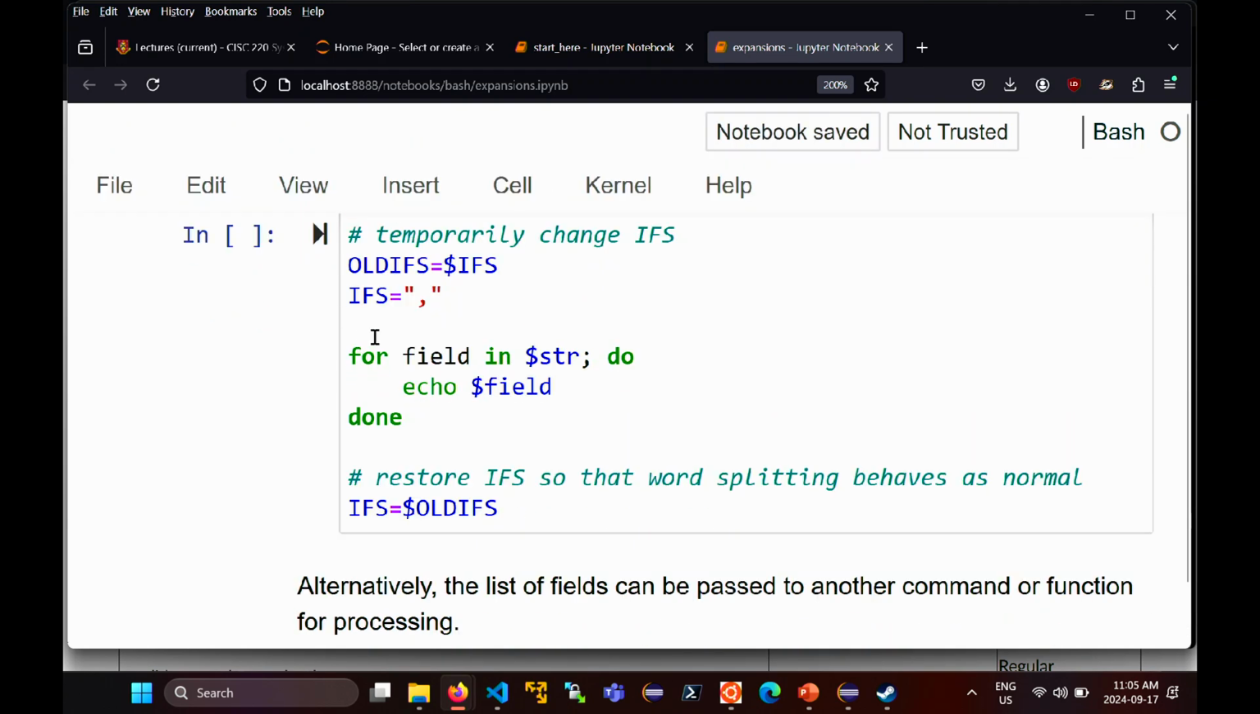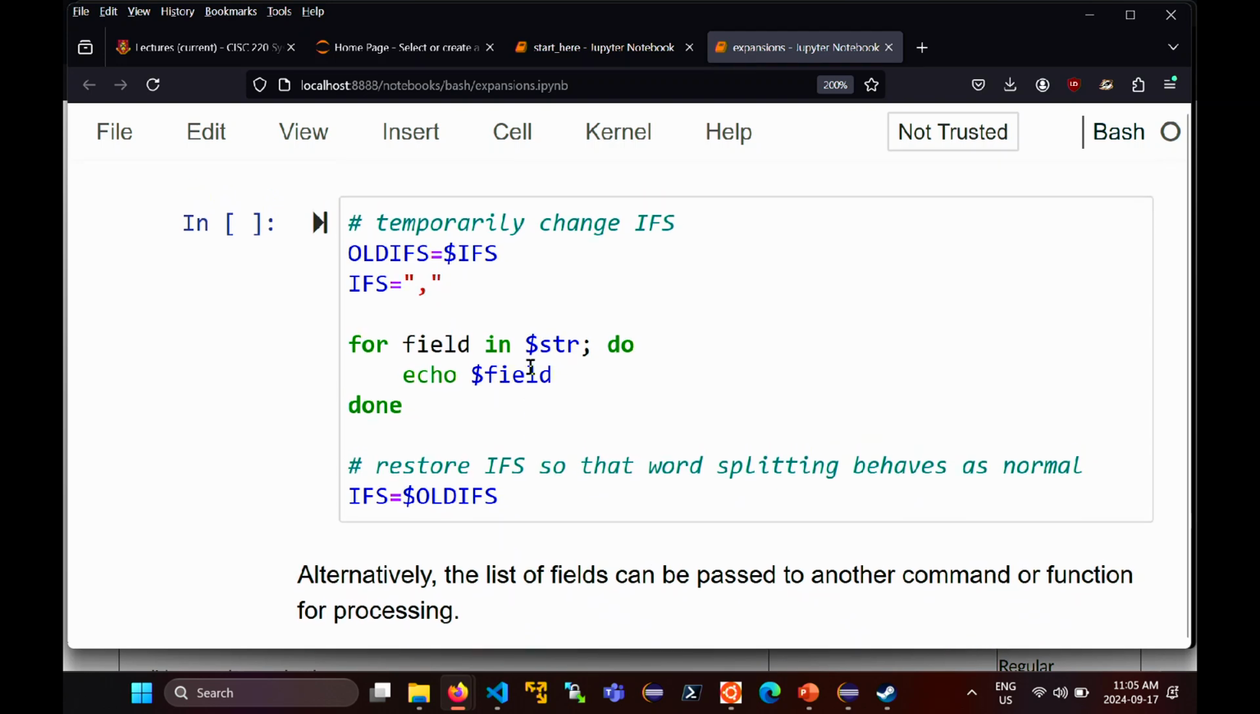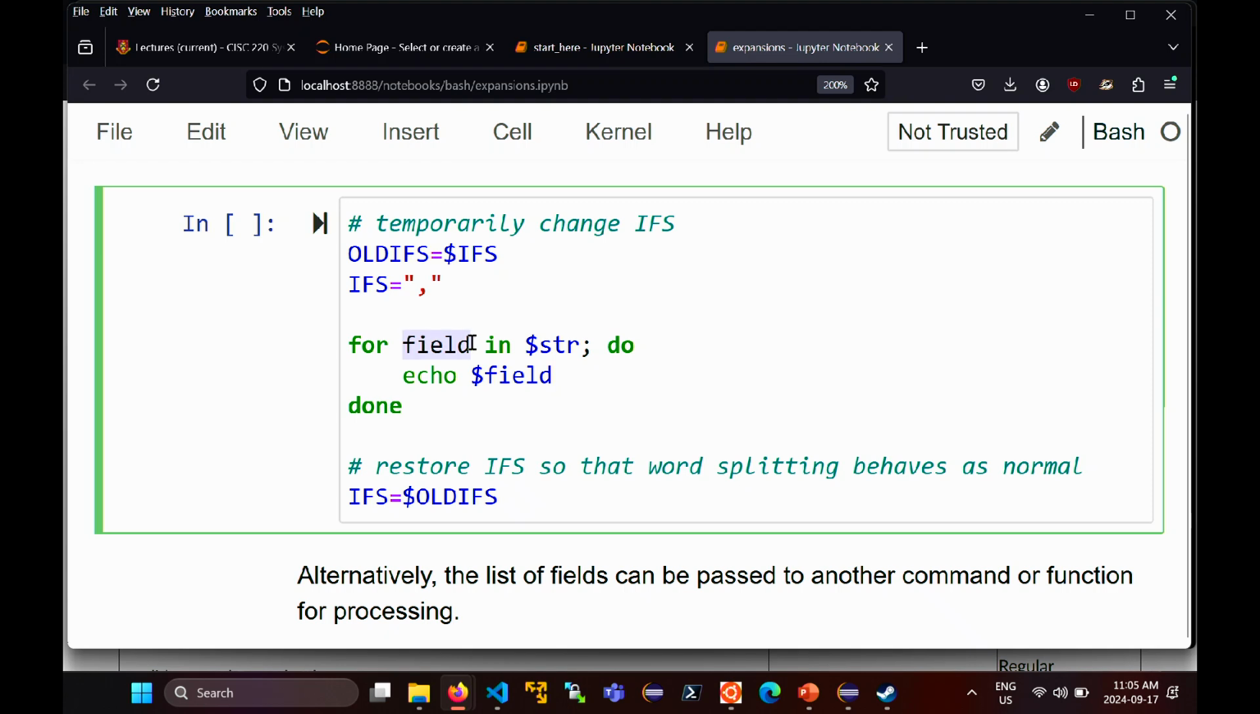Don't worry if you don't understand what it means. There's a whole notebook on this later on. I'm going to do the same thing to that string. This time I'm going to loop over all of the words in that string, and the way you can do that is to write a for loop. This looks a lot like a Python for loop. For each field in that string, do something with it.